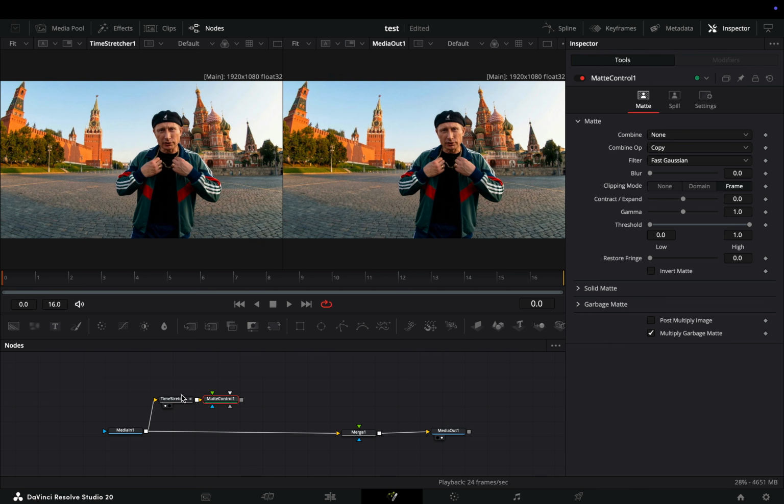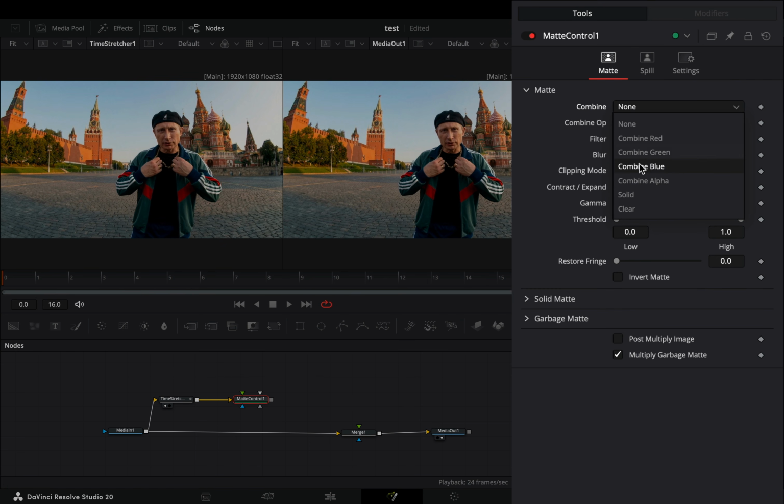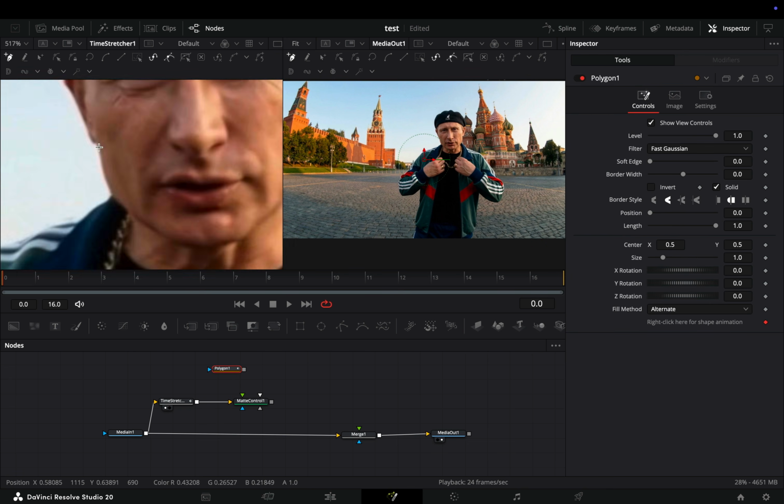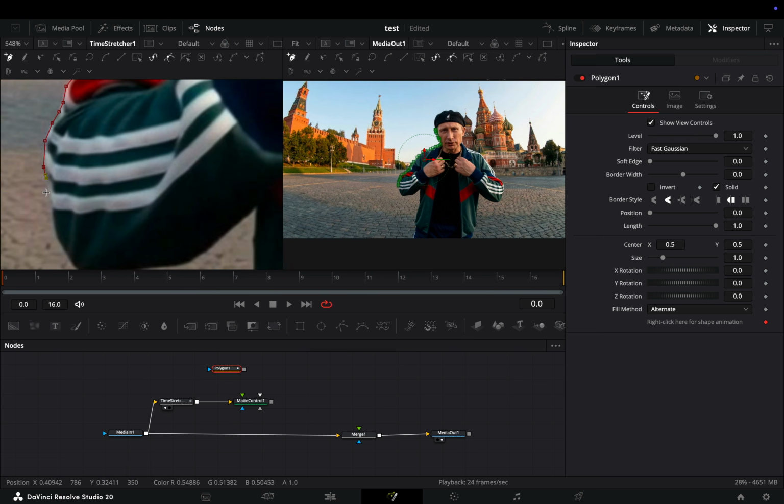Add a matte control node after. Change the combine to combine alpha, and check the post multiply image box. Bring a polygon mask in empty space, and draw a mask around your subject.